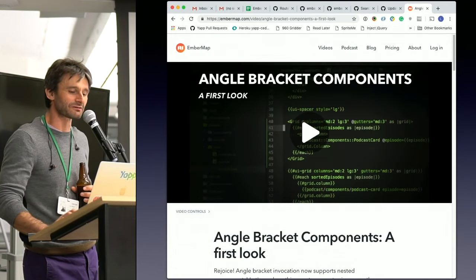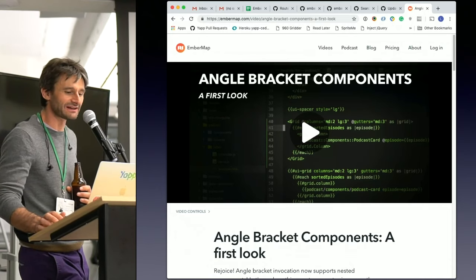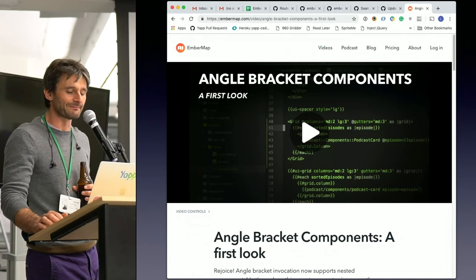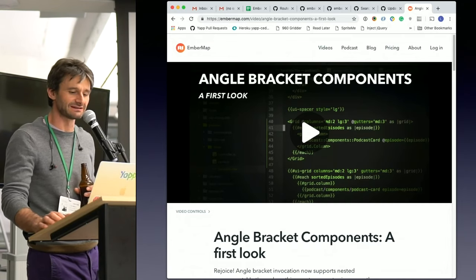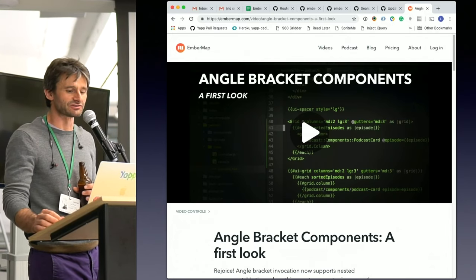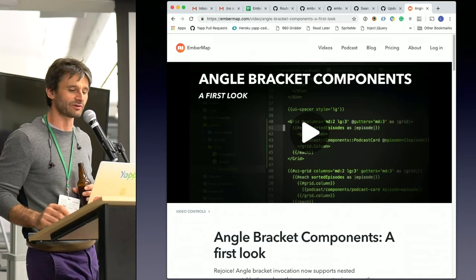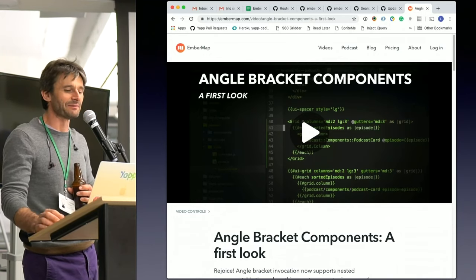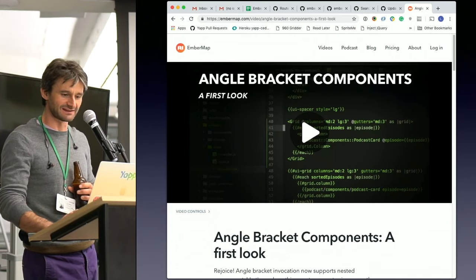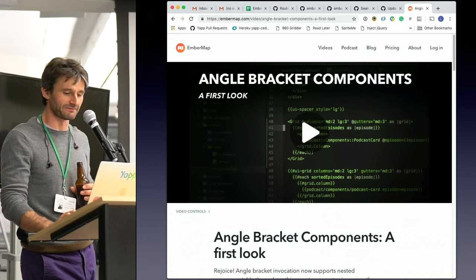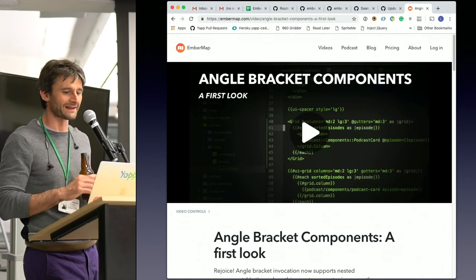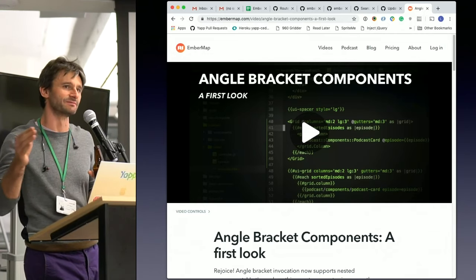There is a great video that Sam and Ryan put together where Sam walks through doing some refactoring of nested and also non-nested curly components to angle bracket syntax, and I would highly recommend checking this out. Even if you think you know it, I feel pretty comfortable with the syntax, but there he points out some interesting nuances, and it's also really great to see the refactoring steps moving from one to the other.